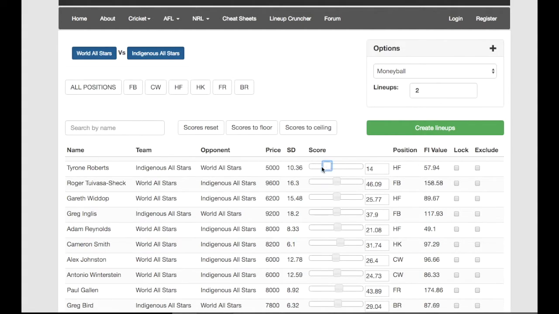And score here refers to our projected score for the player on the scoring system displayed at the top. You can change that projection by sliding from left to right, and if you think we've got it really wrong, you can type your own number in the text box. The lock button here locks a player into your lineup, so all the lineups that you generate will contain that player, and the exclude button means they won't be included in any of your lineups.